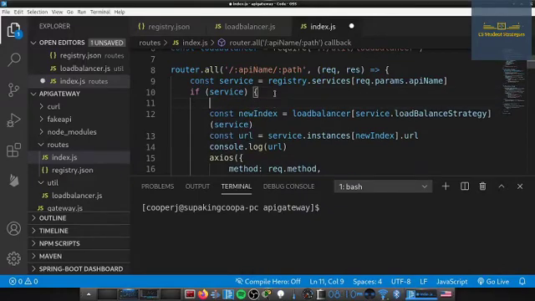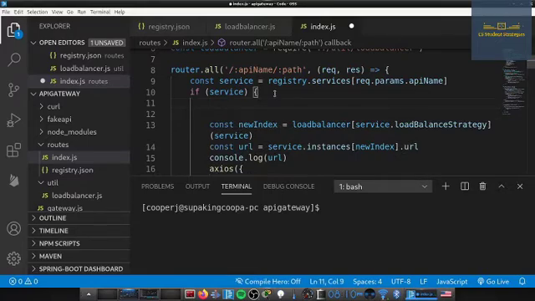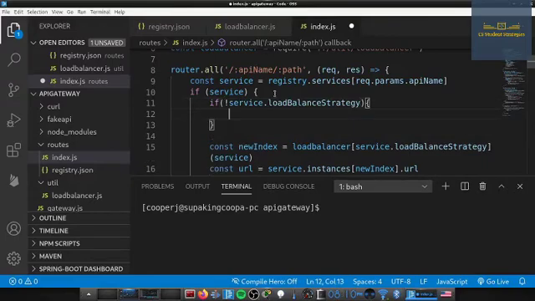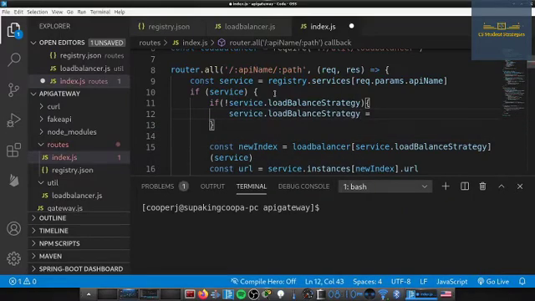So if we come through here and the service exists, then we need to check if service.loadBalanceStrategy exists. So we're going to say if not service.loadBalanceStrategy, so if this doesn't exist, we're going to create it. We're going to say service.loadBalanceStrategy is going to equal round robin. All right, so now we have that.